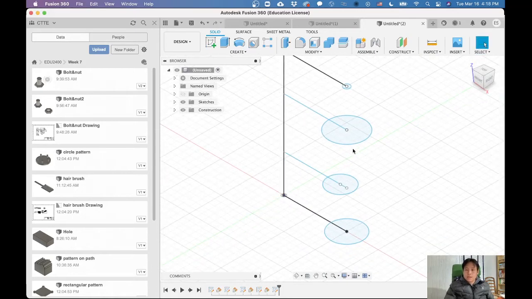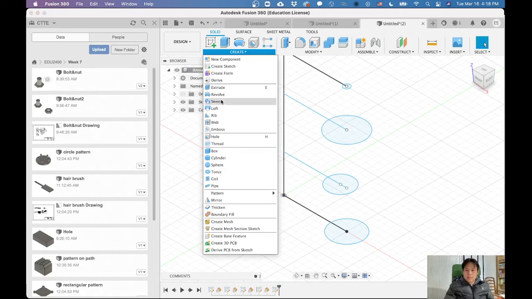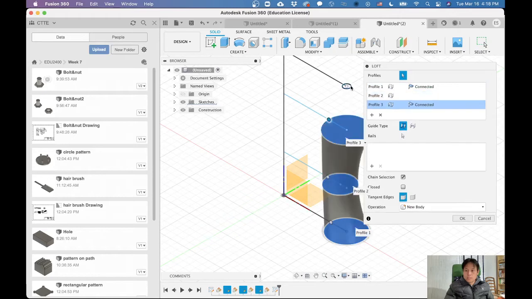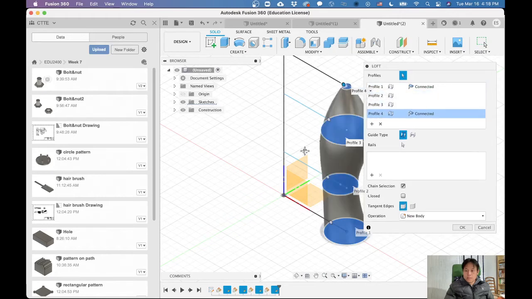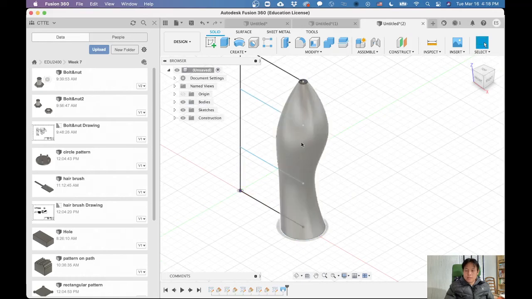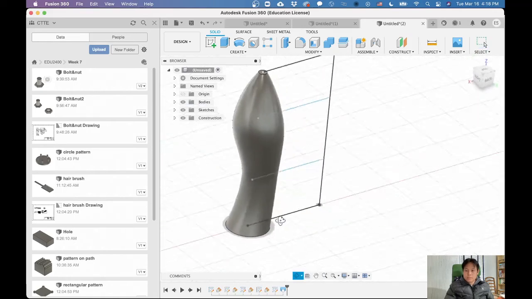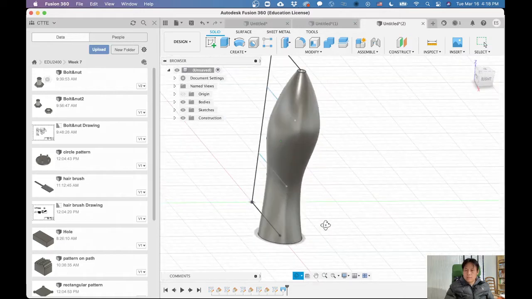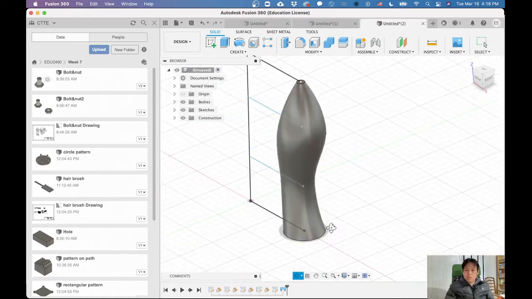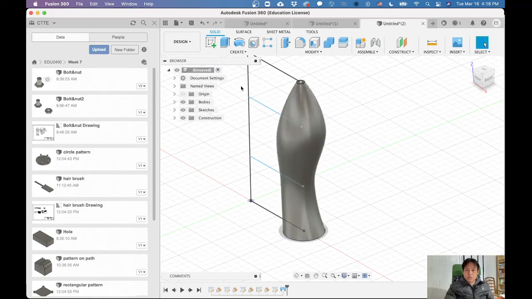So let's click loft, and then click the 4 circles that I created, and I made this object, a fine types object, right? Let's rotate, and looks good. But if you want to change and modify this object, you can simply edit the sketch.